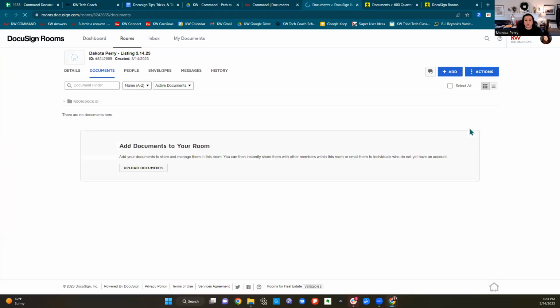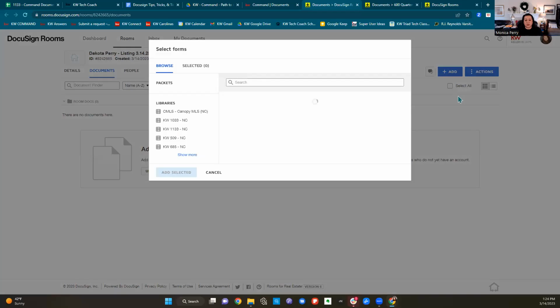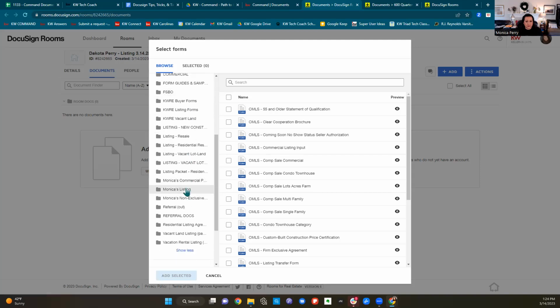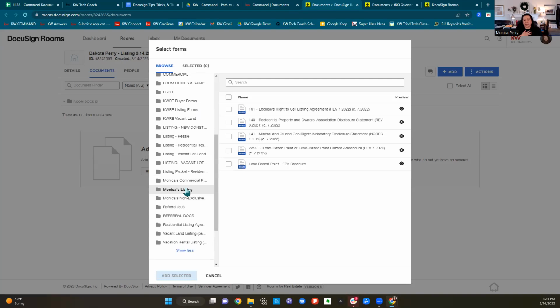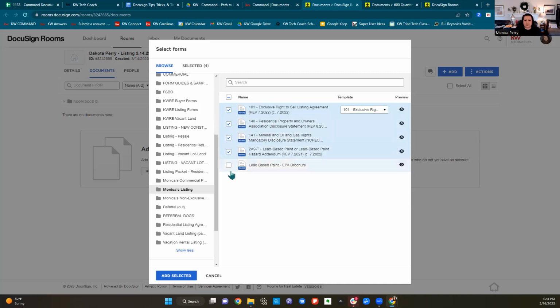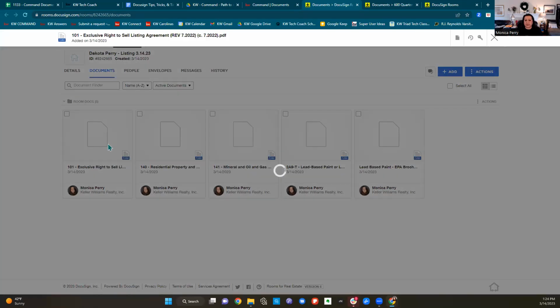And once this opens up, there will not be any forms auto magically popping up into my room. It's blank because I now want to add forms from DocuSign forms and I want to pick my packet, Monica's listing documents, my own packet that I established. And then if I say, okay, I want to use this exclusive right to sell, from here, I can apply my form template, right? And then I can say I need this and this and this and that. And then I can click add selected. And now my exclusive right to sell had a template applied to it already.